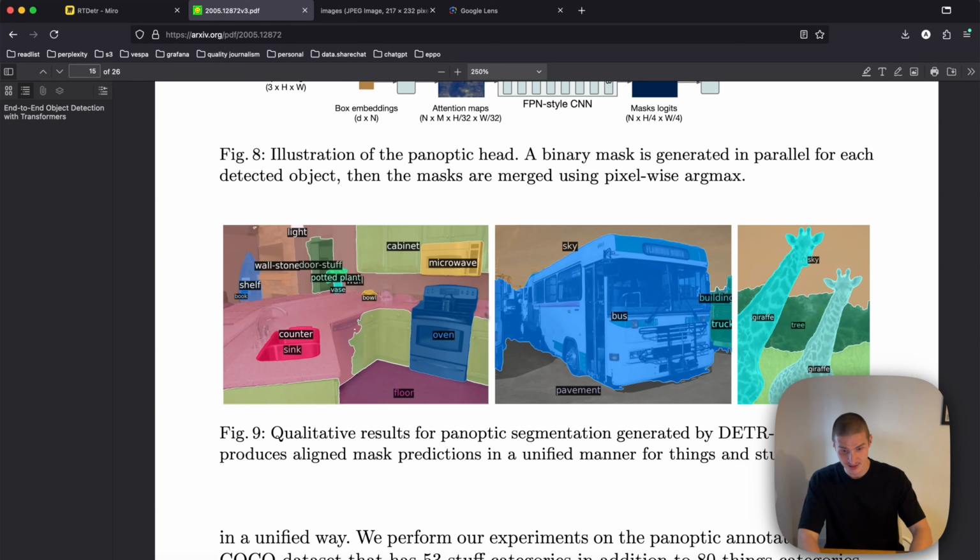Because for stuff classes like sky, it's not enough to do local calculation, because it's quite hard to distinguish if it's sky or, say, water just looking at this one piece of image. You actually need to look at other objects, and how this particular piece is located with respect to other parts of the image. And convolutions historically were not that good at that, and transformers thankfully are.